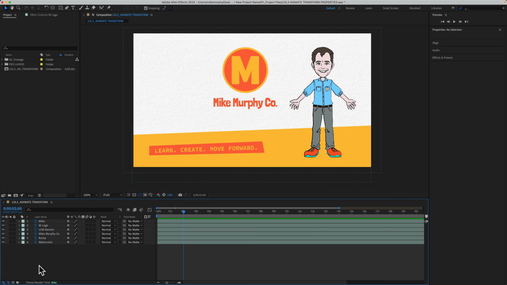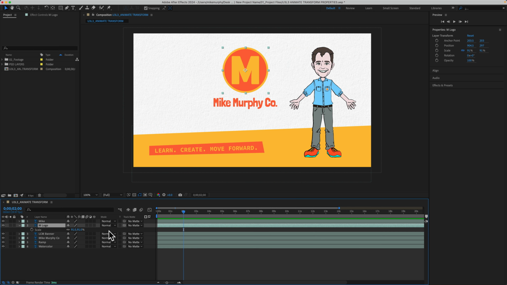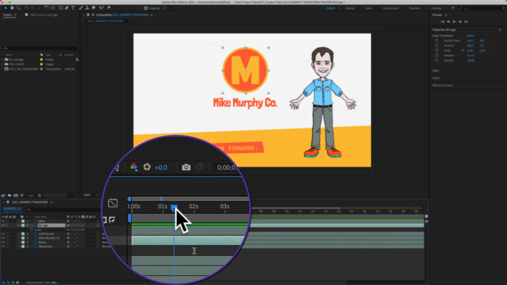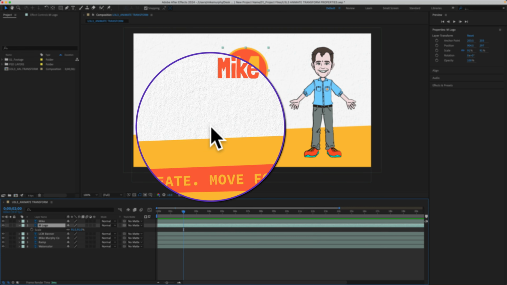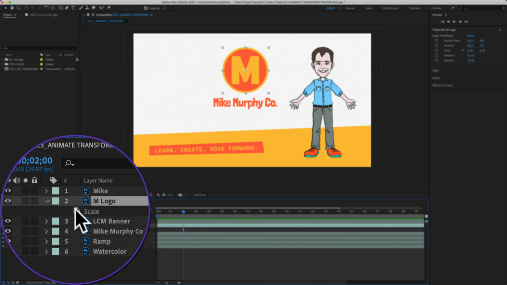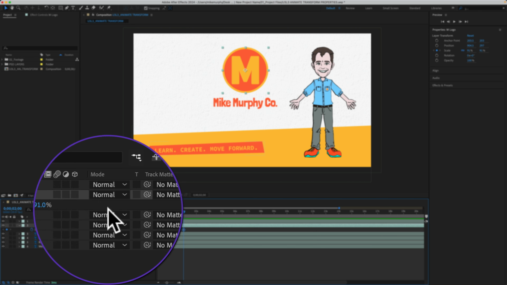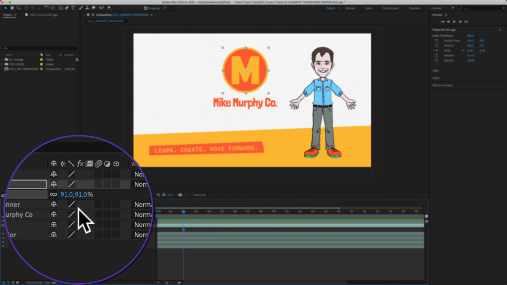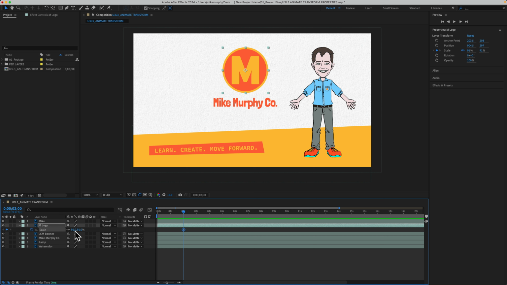To animate the scale property, I'm going to select the layer. The anchor point is where I want it, right in the center. I'll tap S for scale. I'm going to drag the CTI to where I want the animation to end. I want the logo to end at this size, so I'm going to click on the stopwatch next to scale. That's going to add a keyframe, and the value is set to 91% at this keyframe.